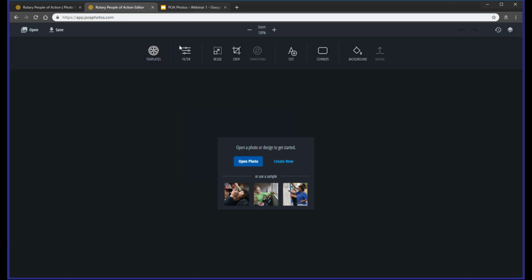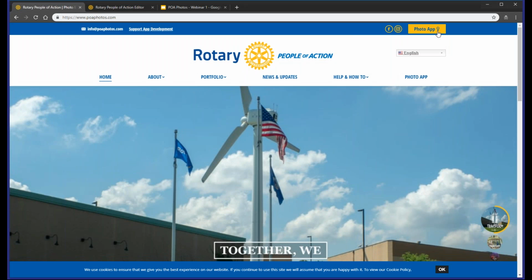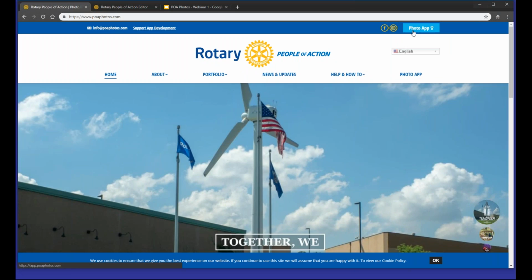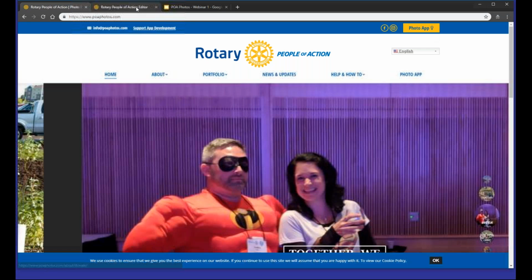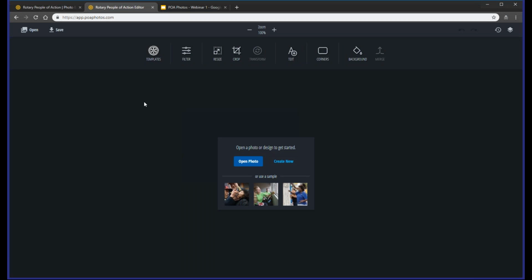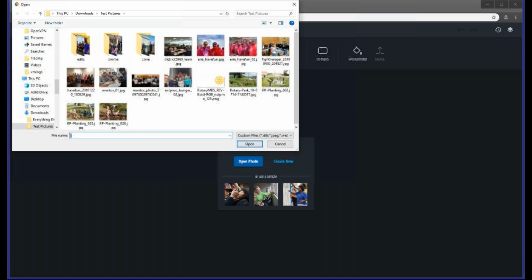So the app can be accessed at poaphotos.com, and there's a yellow button at the top, or you can select the menu item, Photo App. It'll open app.poaphotos.com. You can select one of the sample photos that I have, or you can open a photo by clicking Open Photo.